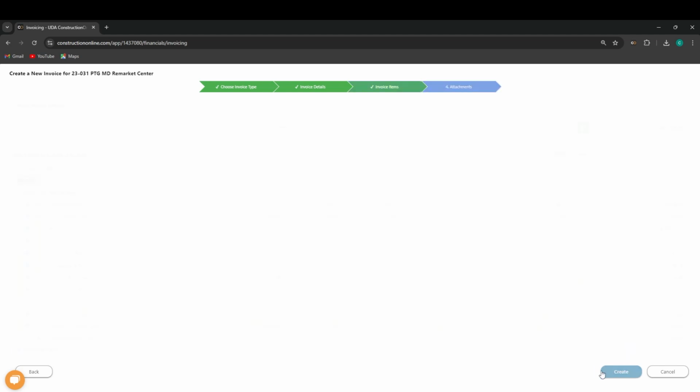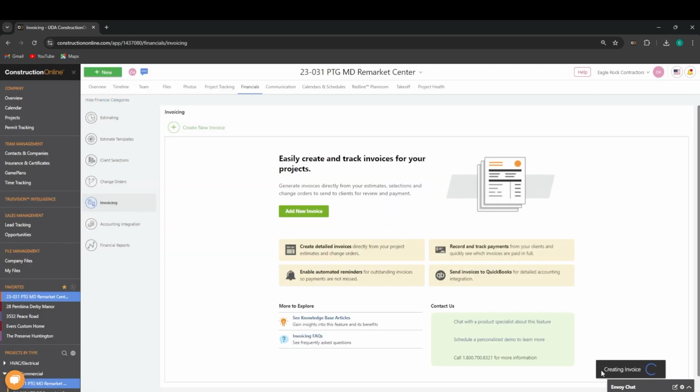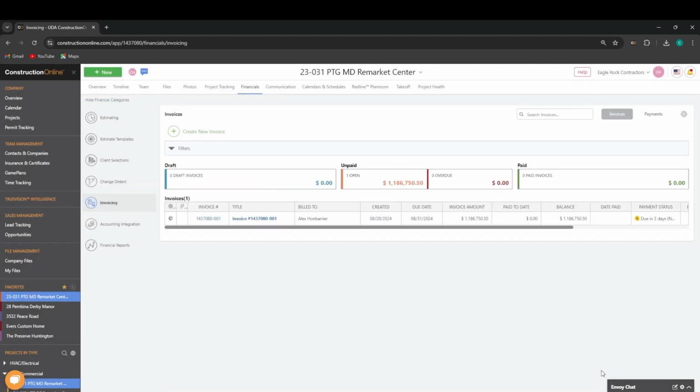And then we'll hit next step. Now there is a section for us to include attachments on this invoice. And then once I'm done, I'll hit create. And that invoice will now populate my invoice list here in the project.